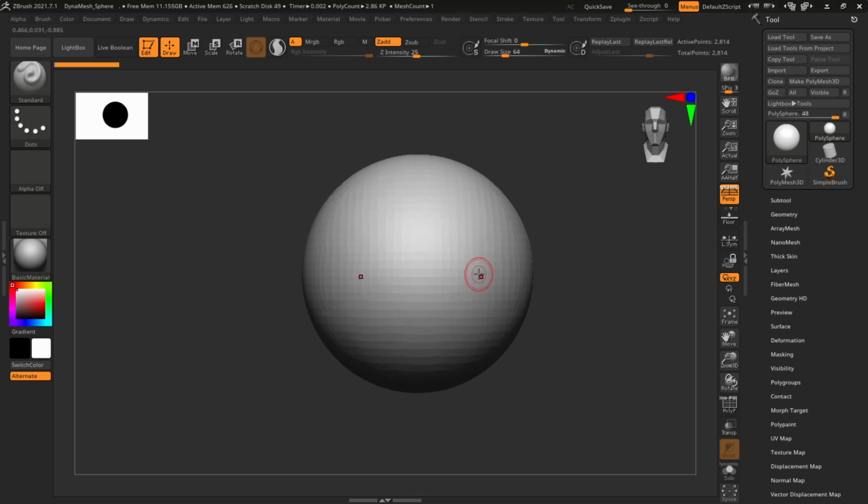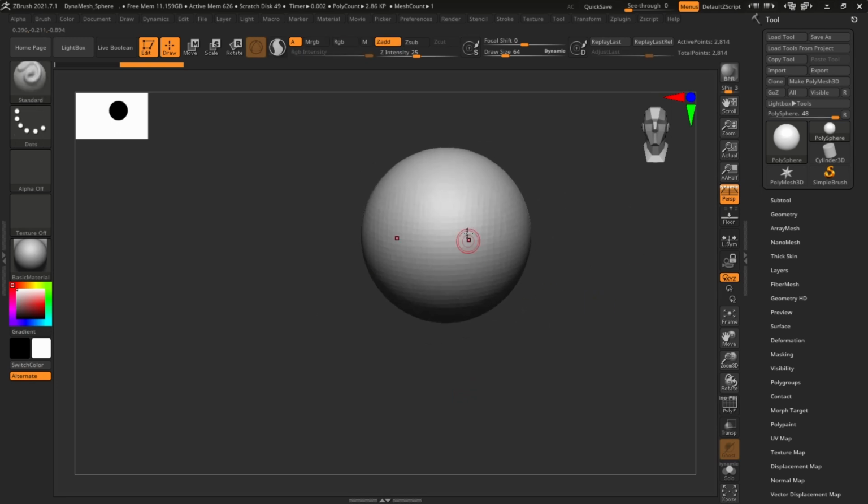Okay, let's press X to turn off the symmetry. If we press X, the symmetry will be on, and if we press X again, the symmetry will be off. While using ZBrush, we are going to use the symmetry a lot, but let's turn it off for now.